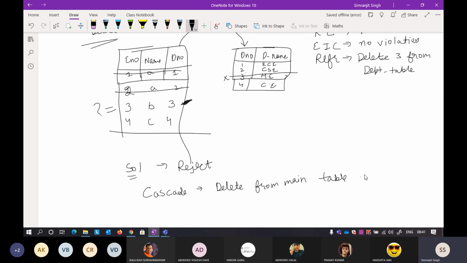everything will be deleted from the other tables also. The referring table's rows will be deleted automatically. Okay, so this is your cascade option.